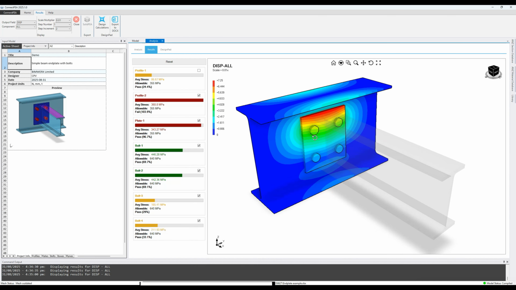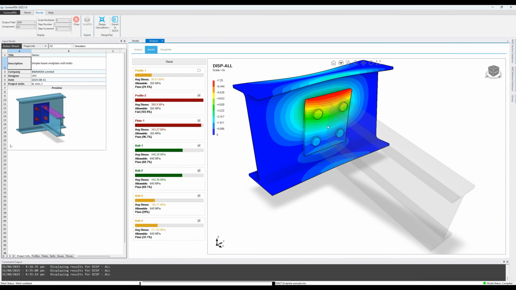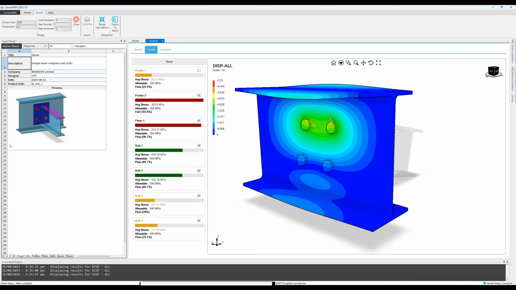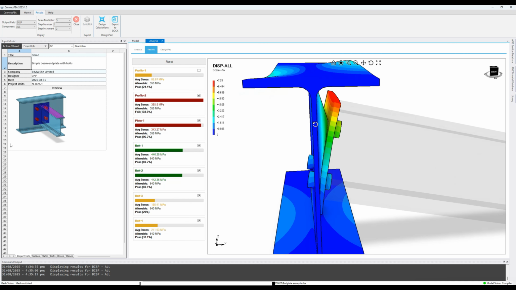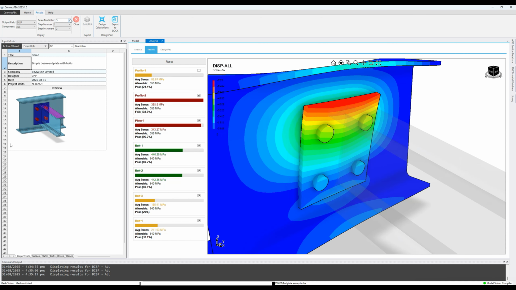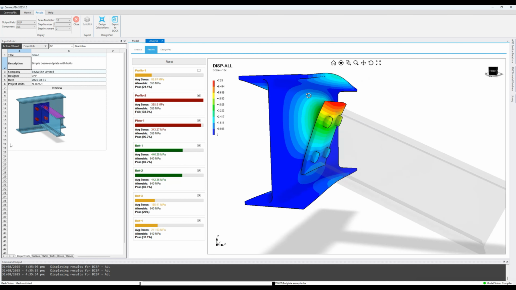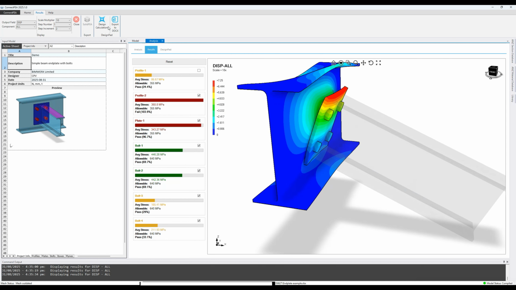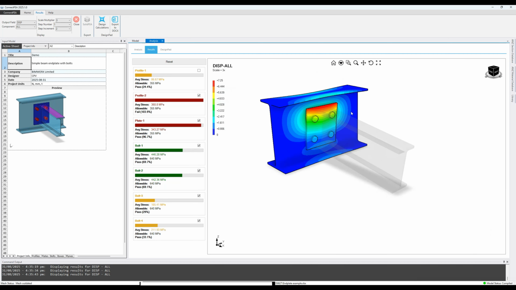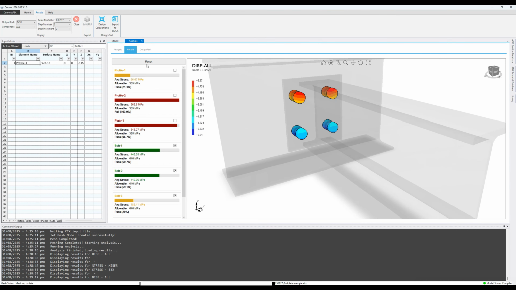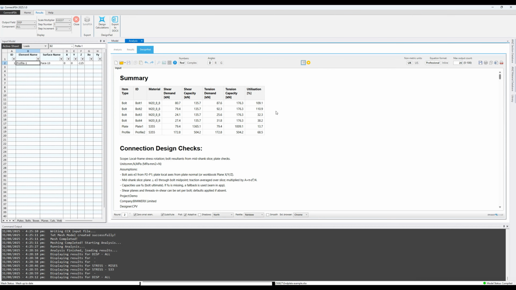Of course, we can do a bit more with the graphics output. We can set the exaggeration of the deflected shape, and we can toggle that to different values, obviously, and switch different outputs, whether it's displacement in different directions, or all directions, or stresses, or forces, and so on and so forth.